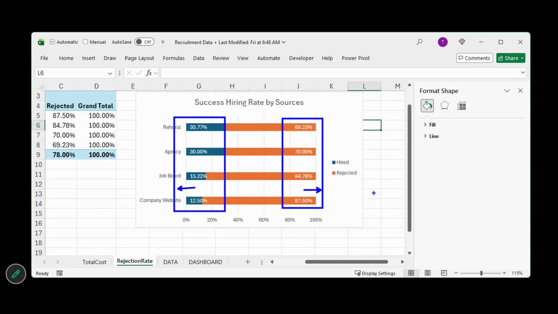The formatting, there are a lot more things, so I just want to keep it simple first. So this is the successful hiring rate. Looks like the referral has the highest success rate compared to the rest.